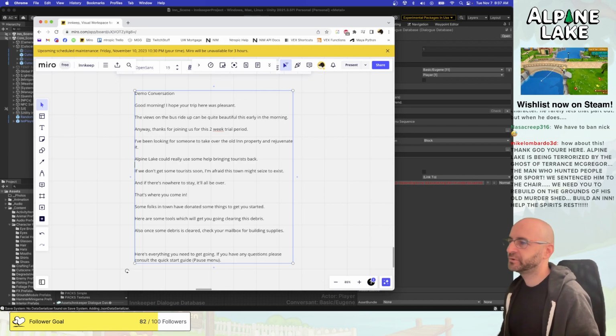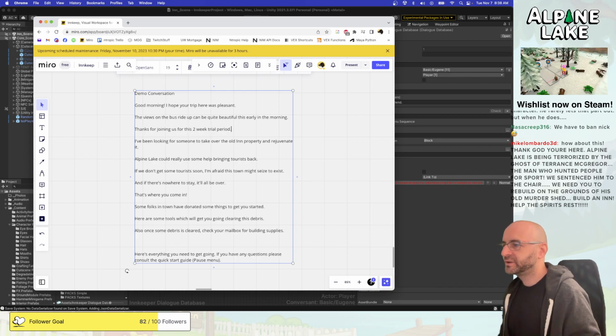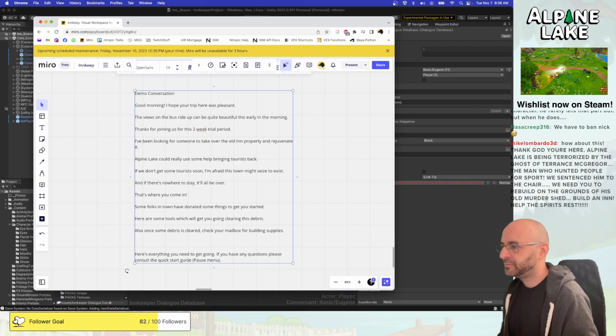Good morning. I hope your trip here was pleasant. The view on the bus ride up can be quite beautiful this early in the morning. Thanks for joining us for this 2-week trial period. I've been looking for someone to take over the old inn property and rejuvenate it. Alpine Lake can really use some help bringing tourists back. If we don't get some tourists soon, I'm afraid this town might cease to exist. And if there's nowhere to stay, it'll all be over. So that's where you come in.